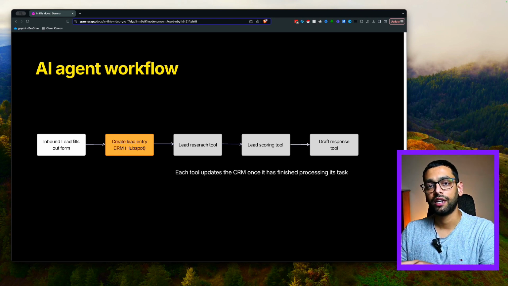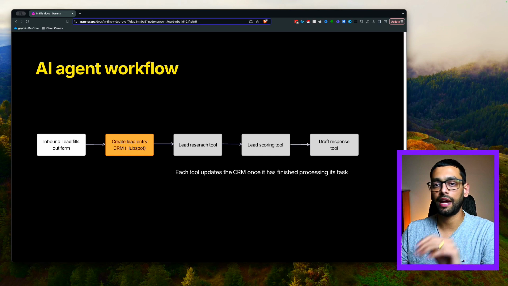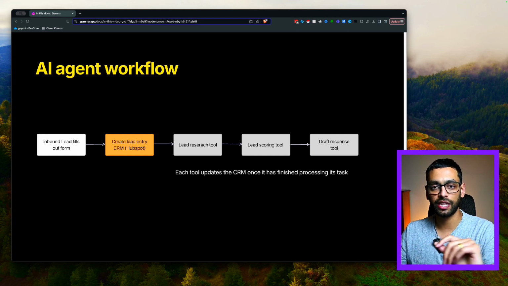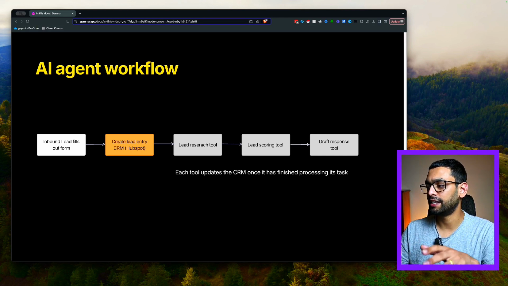And lastly, it's going to then use all of that information to draft up an email response and save it to the CRM. The business owner can just hop into the CRM and it's got all information about the lead, it's well researched, it's research about their company, and they've also then got a draft response that they can use to send it back.